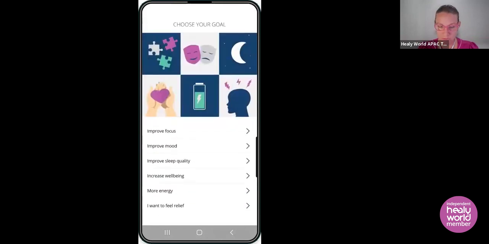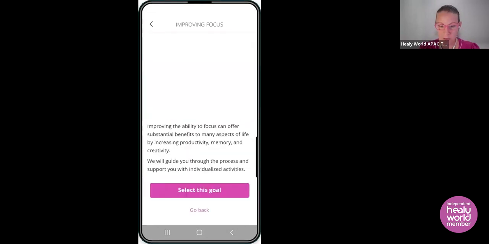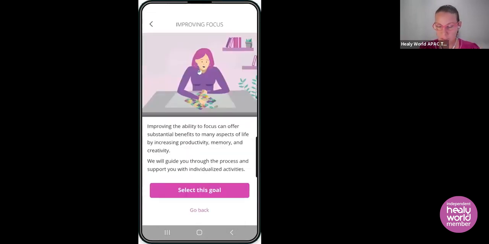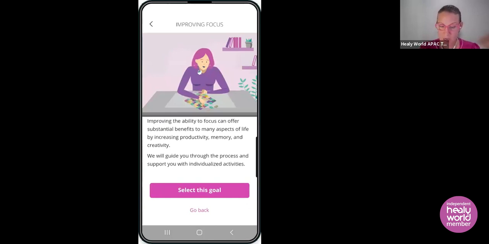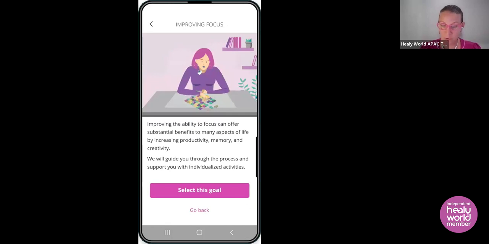Let's say we're going to choose the first one, improve focus. So we're going to click on this one. Improving the ability to focus can offer sustainable benefits to many aspects of life by increasing productivity, memory, and creativity. We will guide you through the process and support you with individualized activities. So this will be a guided journey. So they will really have the step-by-step, taking them by the hand so they can actually start doing things.